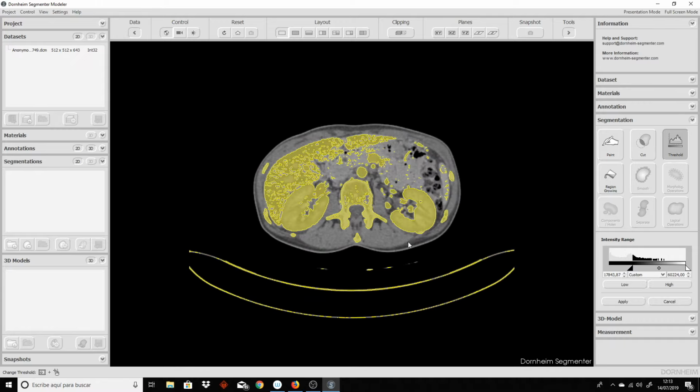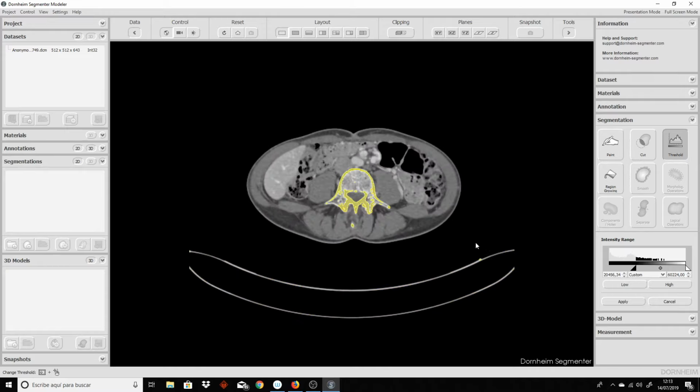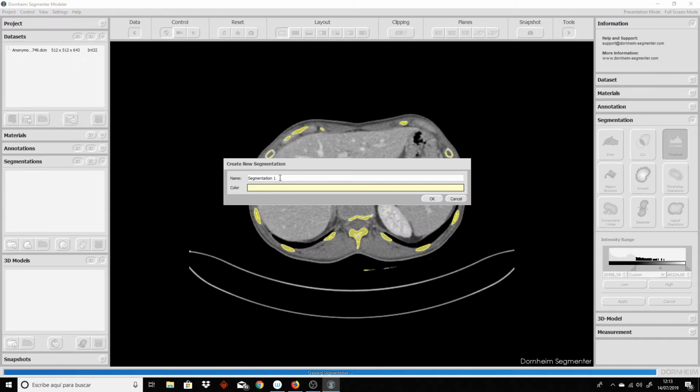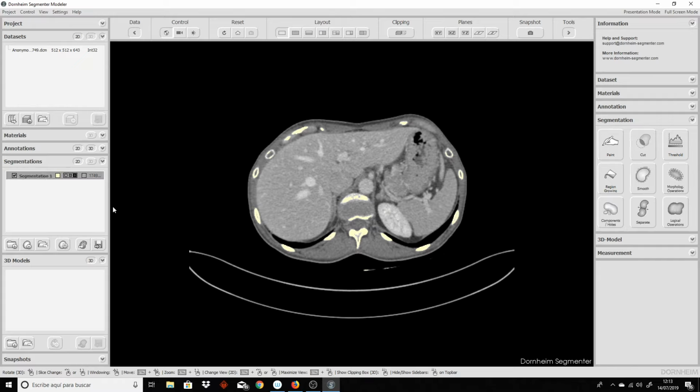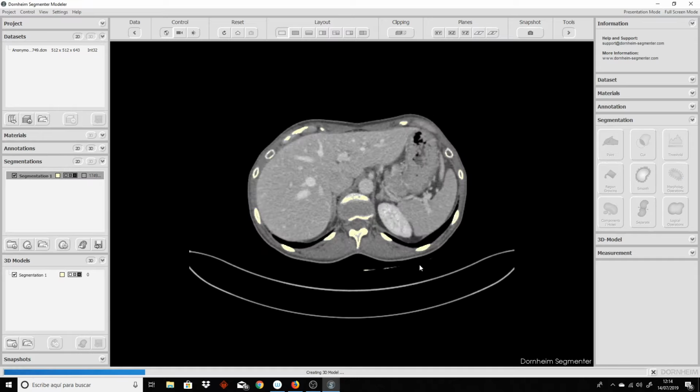Let's make a 3D model of the bone structures. The CT is the modality of choice for this task. We select the desired threshold and accept. Now we see that we have a new segmentation in this column, and we can export it in different formats or turn it into a 3D model, which is our real objective. We wait for the conversion task to finish, and that's it.